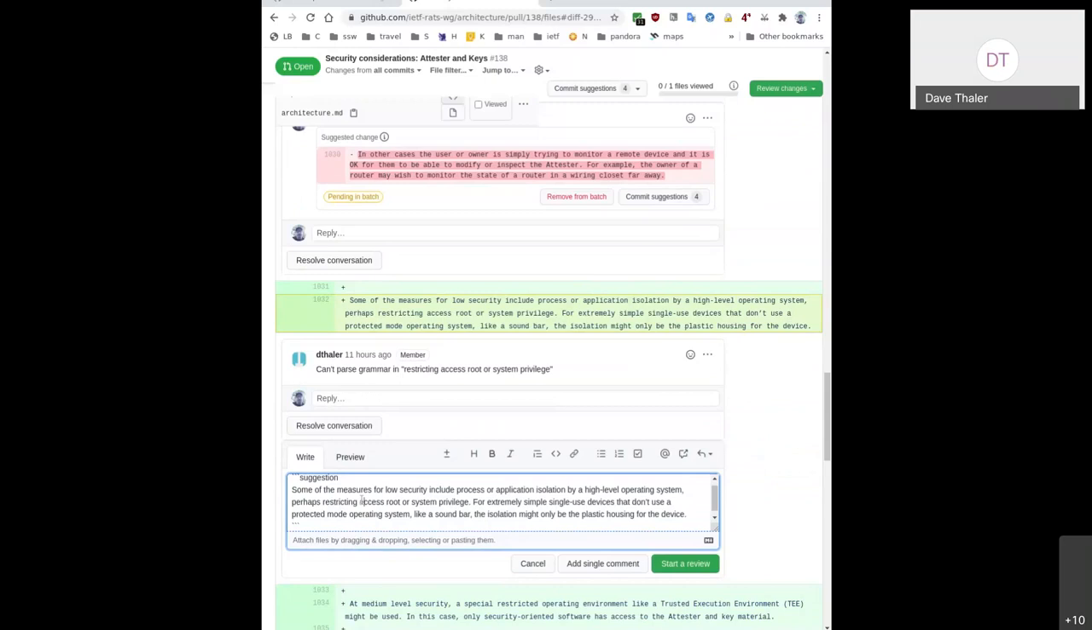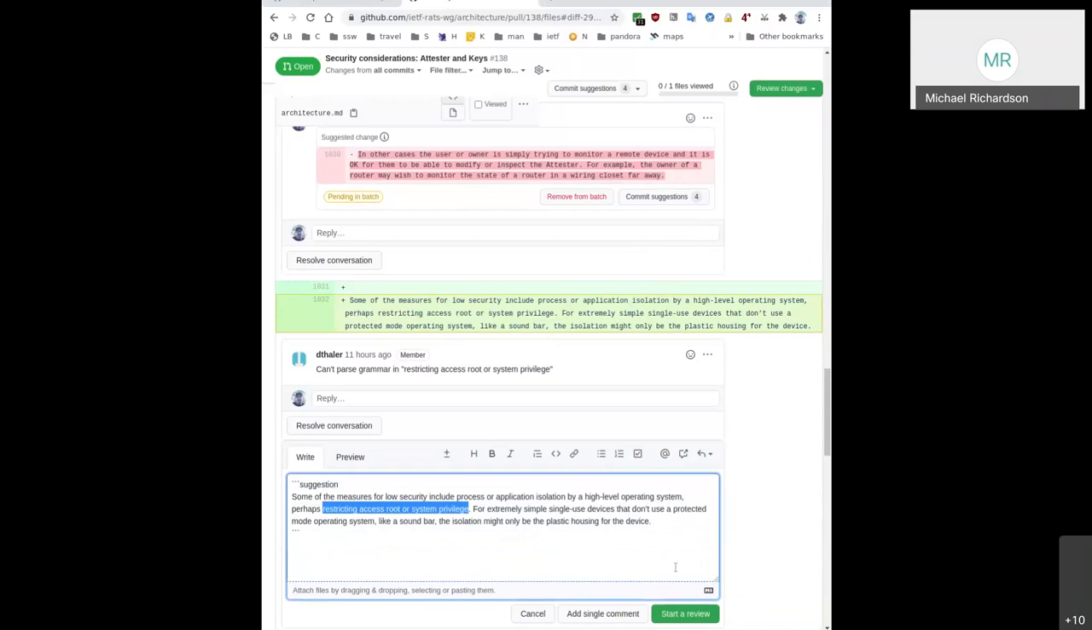So, can't pass grammar in, perhaps restricting in here. Some of the measures for low security include, number one, process or application isolation by a high-level operating system. Number two, perhaps restricting access route. I don't know what it means by restricting access route. It should be access to route. Okay. All right, grammar fixed.